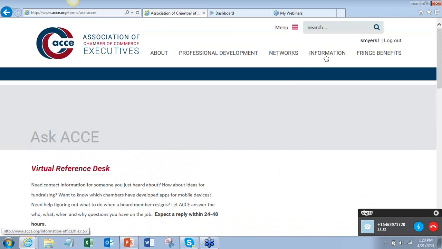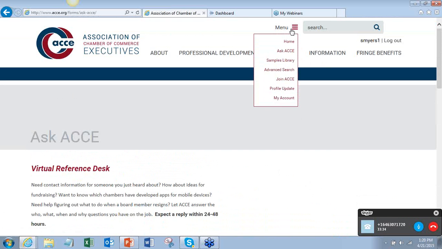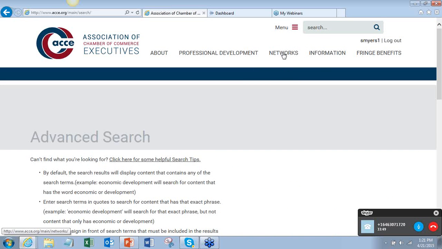Before I go into the information portal, I'm just going to show you briefly the menu option here, and a couple of other things on our website. We have a search option, which is an excellent search tool. You can use the basic search here, or you can use an advanced search tool from the menu.